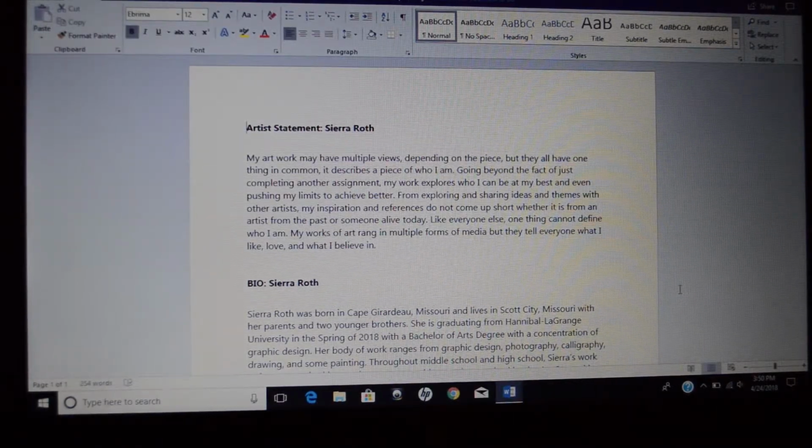Okay, so here I am working on my artist statement and bio. There's different ways to write an artist statement. You can do full page, half page, or just a simple paragraph like what I just did. An artist statement is also another way to voice out what you are trying to tell the world or what story you're trying to present to them.